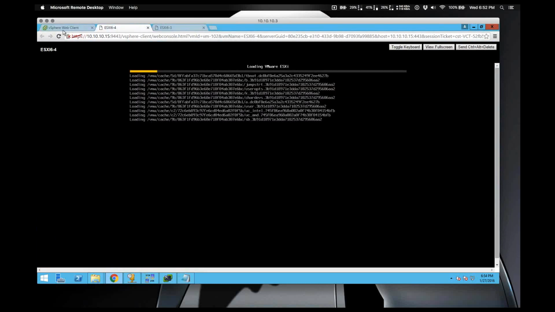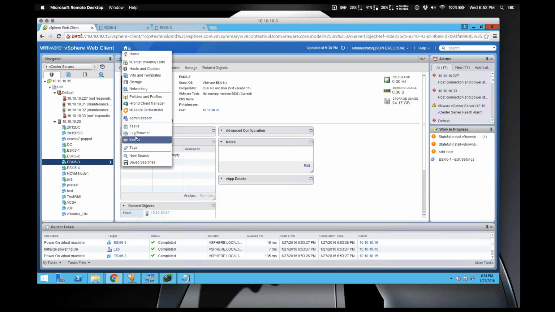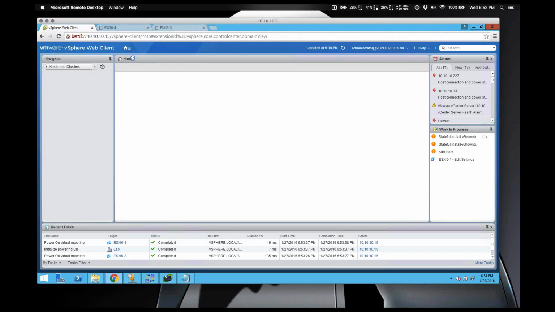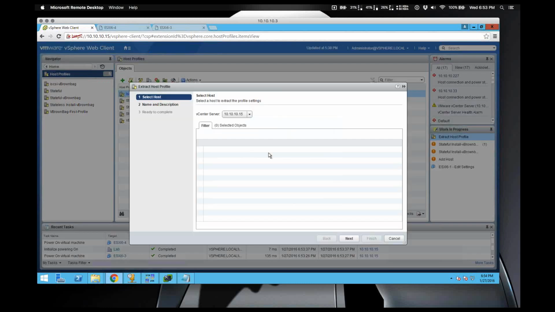So now we're just going to let those boot. The next thing we're going to do is go to host profiles, the next option, right here. As you can see, I've already built a whole bunch of different ones. But the first thing you have to do, if you're doing host profiles, is take a host profile from an existing host. You can't create a host profile just out of the blue. So the first thing you want to do is this.